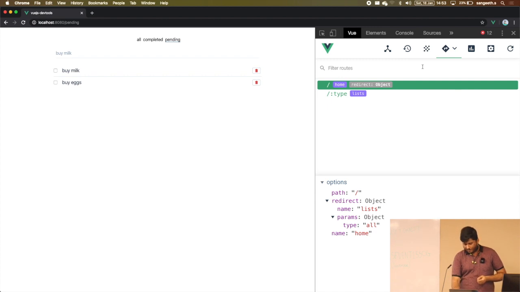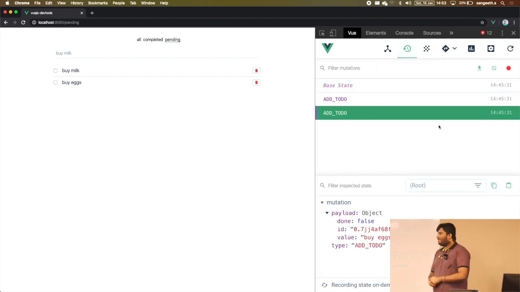So if you come to this particular section, this is the Vuex section of the DevTools. If you click on this, I can see all the mutations that happened, right?